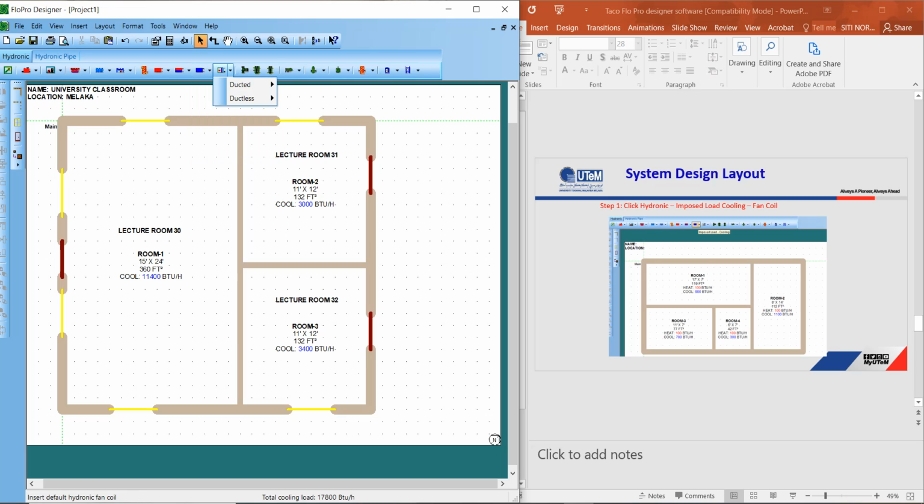Let's say you want to use a fan coil unit in every room. So click this one, the blue one, impose load cooling. Because of cooling, that's why the icon is blue color. Press this one, and then attach the fan coil to the room. This one you can see ICL-1. ICL means impose cooling load number 1.